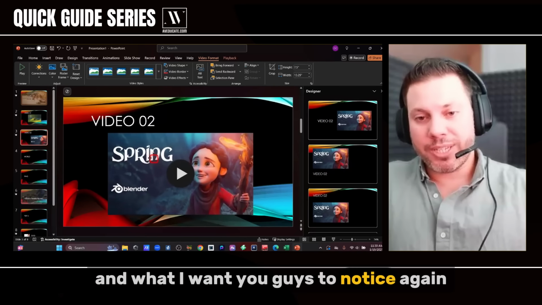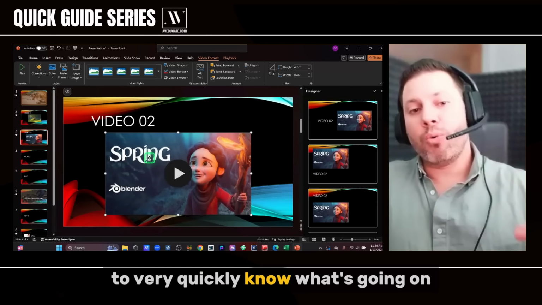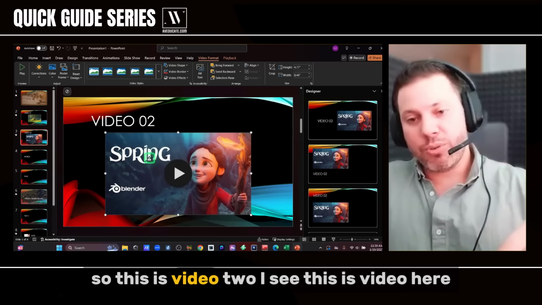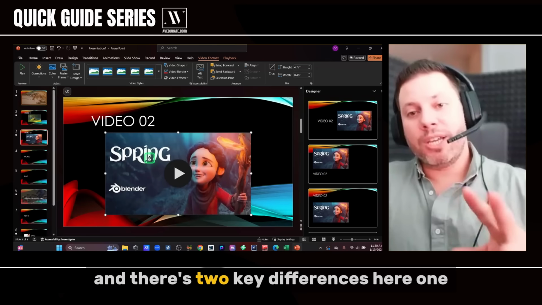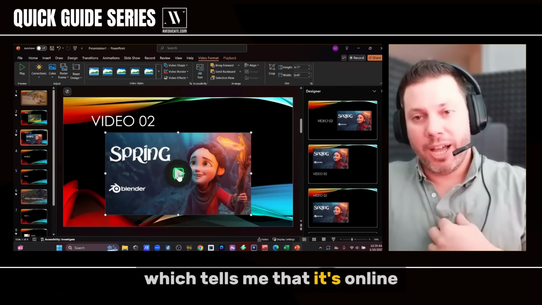What I want you guys to notice, again, these are visual cues for you as an operator to very quickly know what's going on. So this is video 2. I see there's a video here. And there are 2 key differences here. One, there's a play button here, which tells me that it's online.